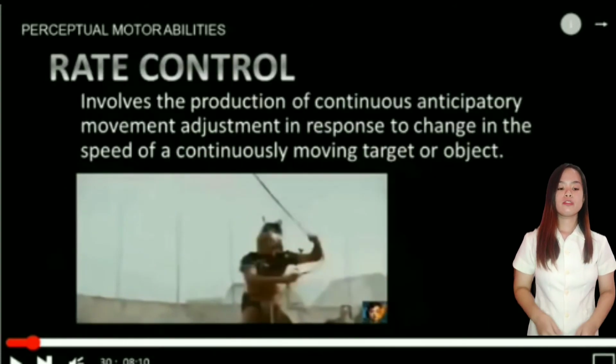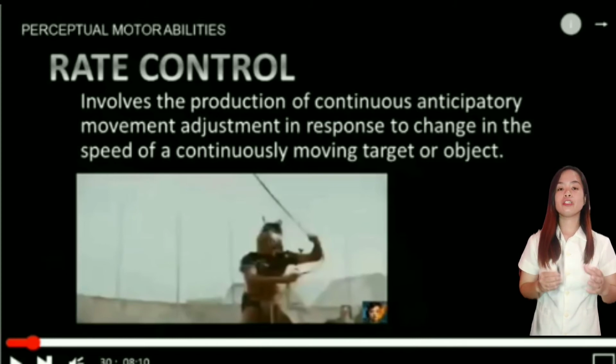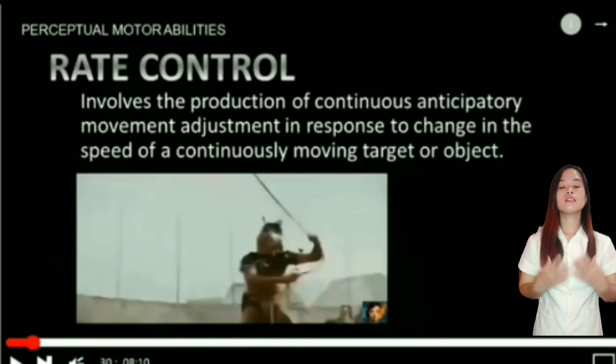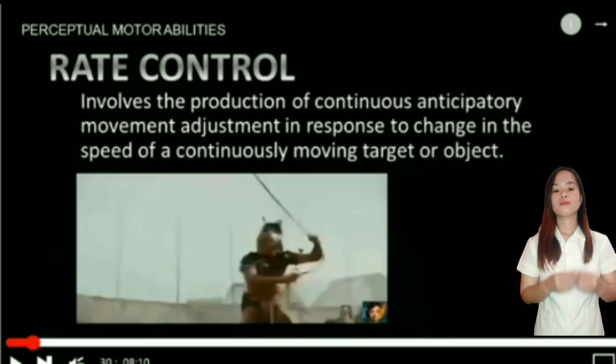Next is rate control. In this scene, the man wants to target someone but his target is continuously moving and changing in any direction. So this is an example of rate control because it involves the production of continuous anticipatory movements and adjustments in response to changes in speed.